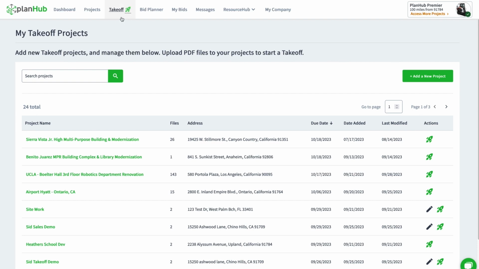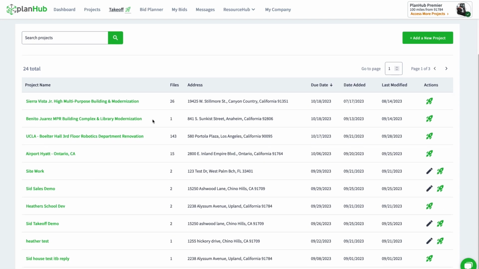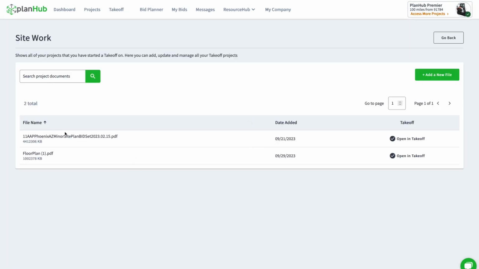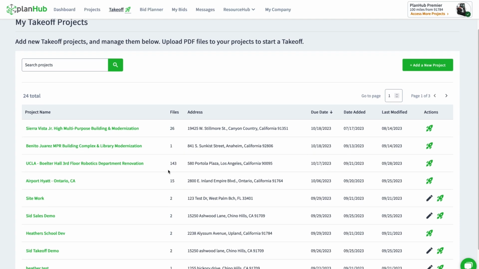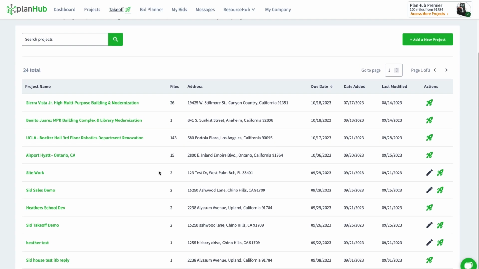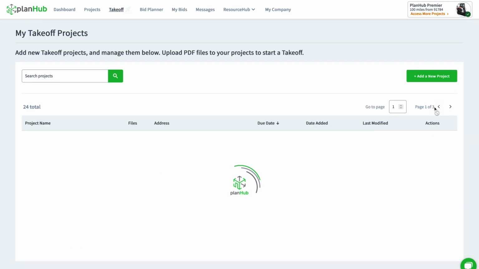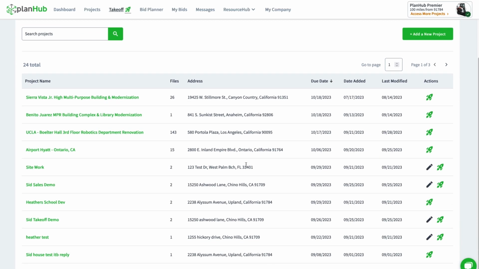When you click on this, you will come to the Takeoff page where you will see a list of all the projects that you have initiated a Takeoff on. Here, let's say, for example, I'm going to go to site work. You can go in that project and see the files that you have been working on. Click go back, and you see all the projects that you have. If you have a lot of projects and there's more than shows on this particular screen, you can paginate and go back and forth to see all your projects.